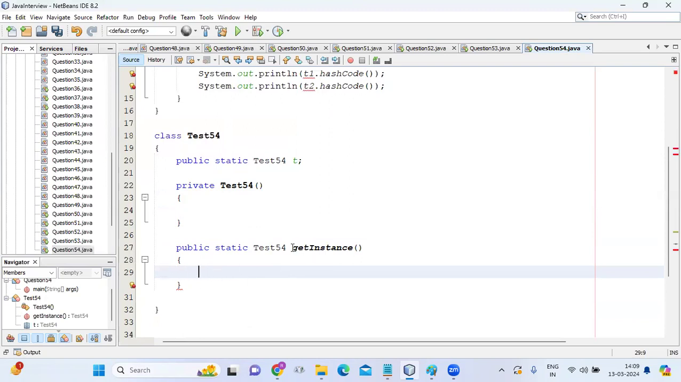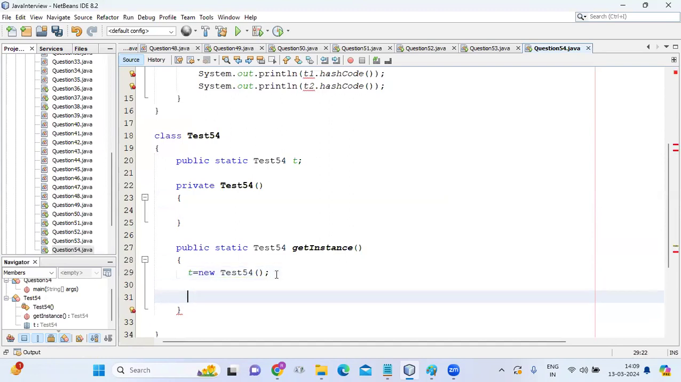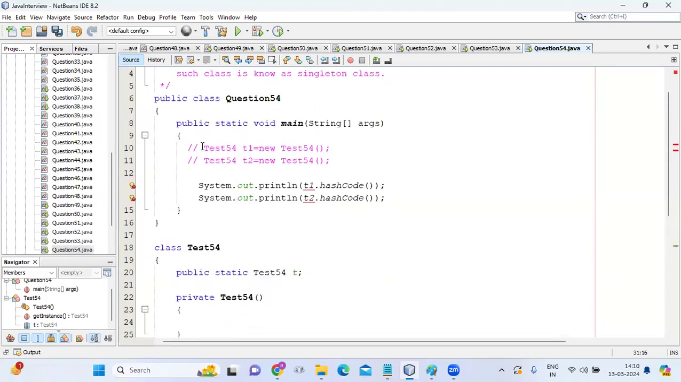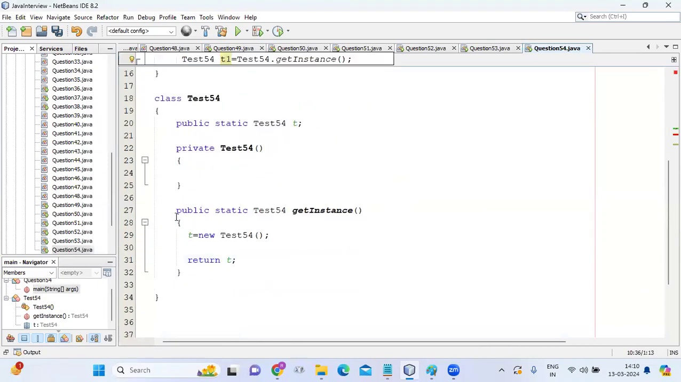We will call this getInstance method by using the class name, because this method is static. Inside it we say t = new Test54, receive that Test54 object in t, and return t. So now we can create an object by using that method: Test54.getInstance. This getInstance method will call the constructor, and that constructor will create the object.